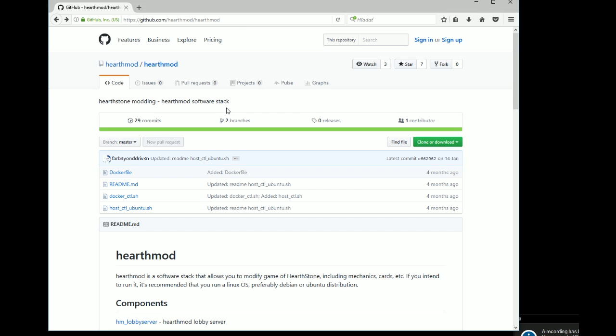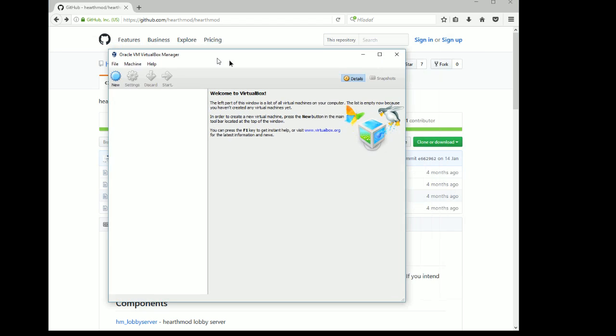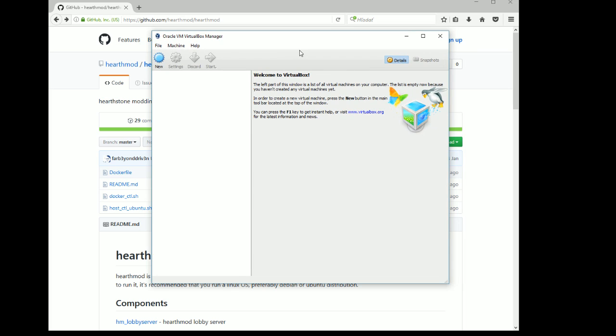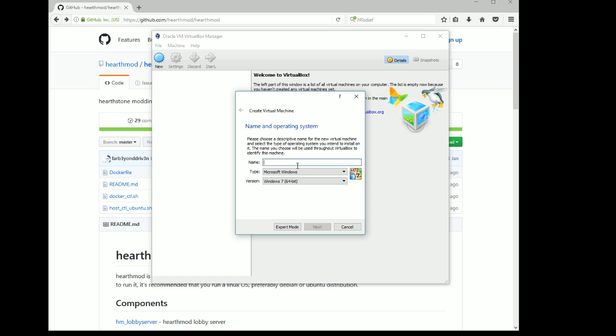Hello, today I'm going to tell you more about a HearthMod software stack installation. This is a complete video guide, and as you can see, I have absolutely nothing pre-installed. I'm going to be using a Windows operating system under which there is a guest operating system. I'm going to install a Linux distribution, quite popular, Ubuntu.